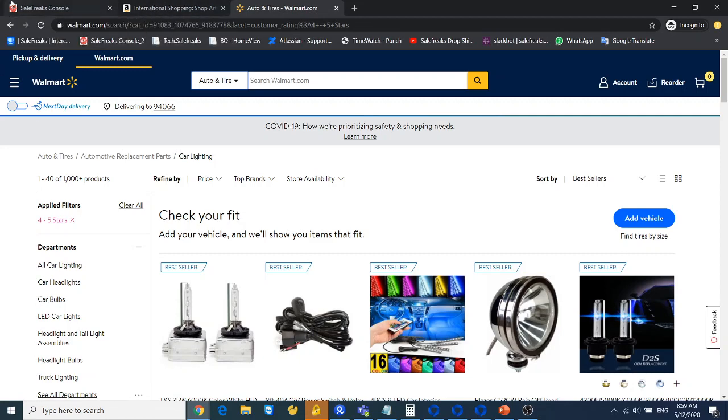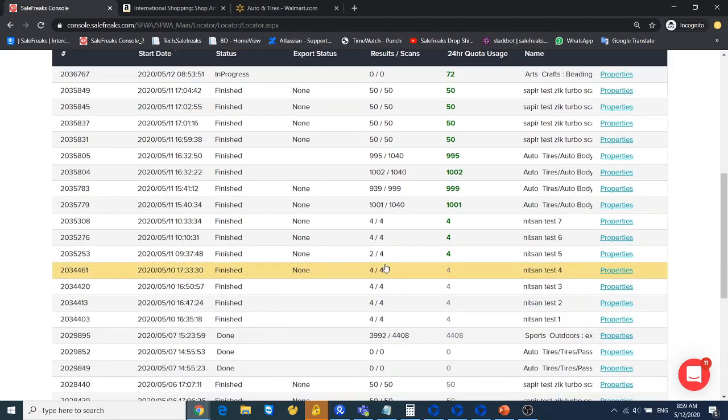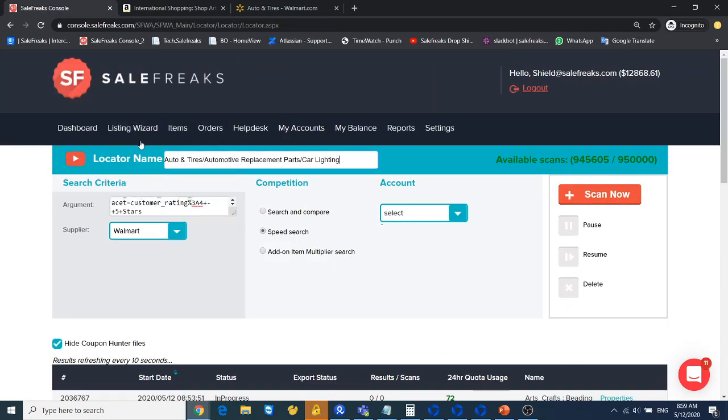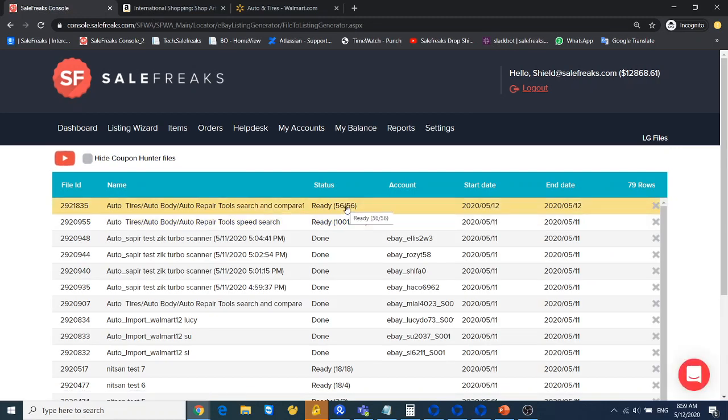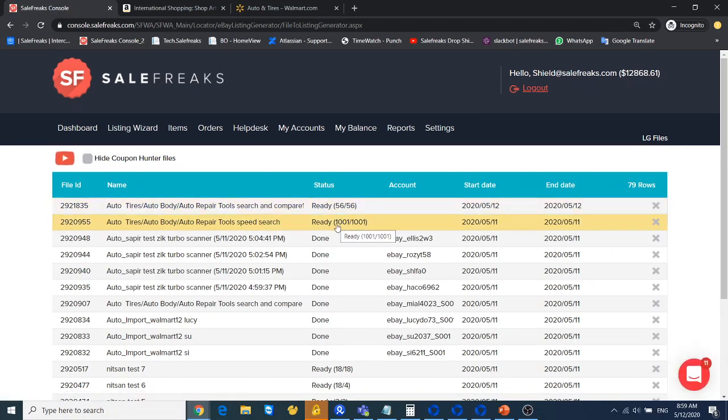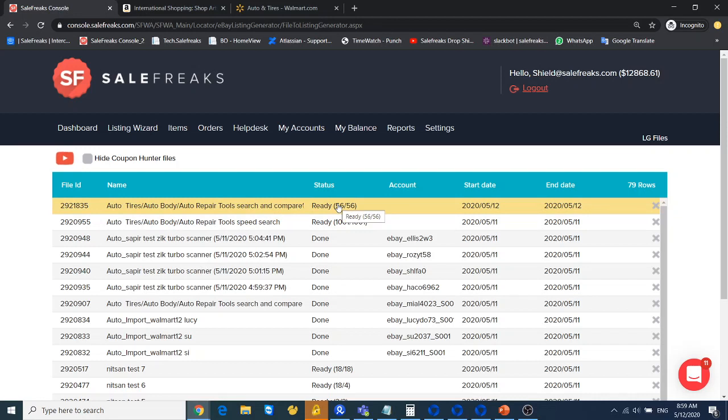And just according to the number of results you get eventually, right? Like in this speed search we got 1,000 results, but in the search and compare, out of a search of almost 1,000 items, we were left with 56. What if I was to be left with 10 items? Okay, so that's too little. So in the same day, I had to run another scan. Okay, makes sense, guys? So it all depends on the number of results you get eventually.